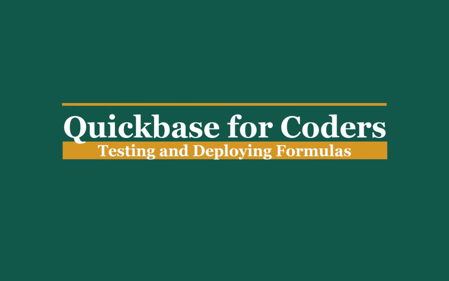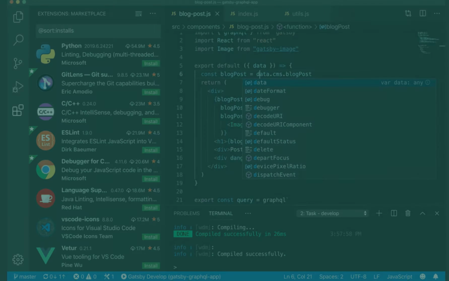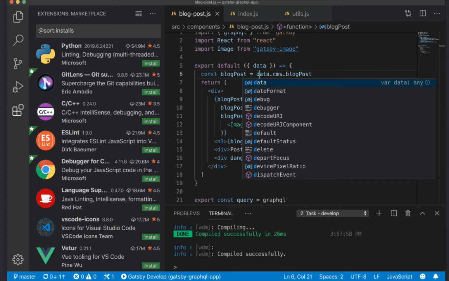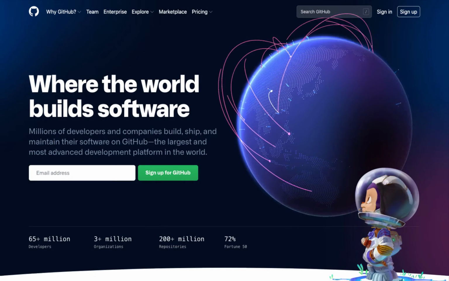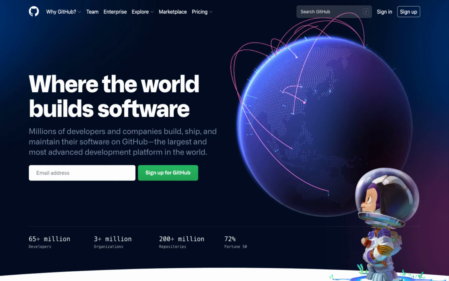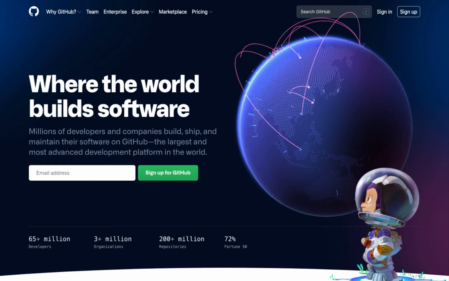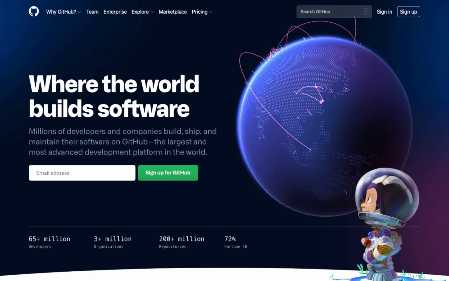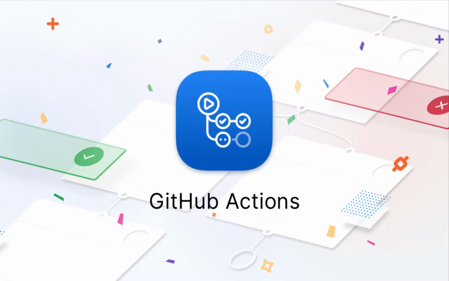I want to introduce how to apply a traditional SDLC, software development lifecycle, to Quickbase formulas. What we'll show today is editing a formula definition in an IDE, in this case VS Code. Then we'll commit the changes to a Git repository, which will trigger an automated test to make sure it works as we want it to. Finally, we will automatically deploy the new formula when tagging the repository. GitHub Actions will be used for CI/CD.